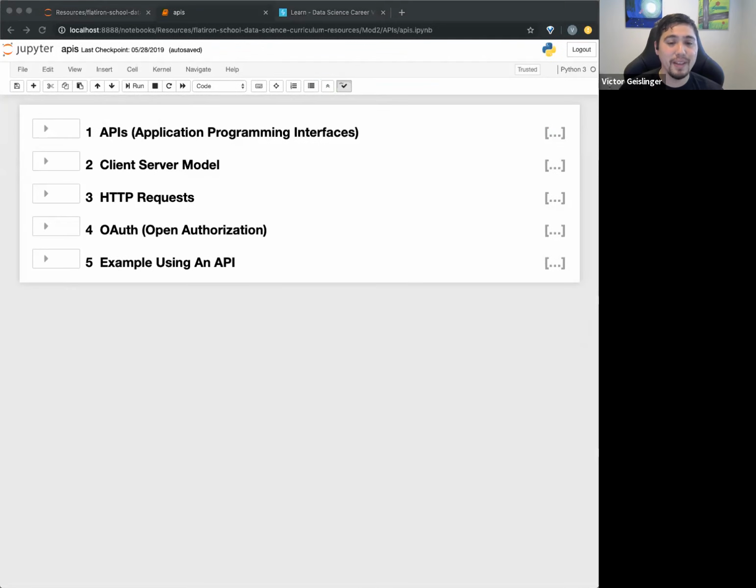Okay. The next thing we're actually going to talk about is something called APIs. And APIs are basically allowing us to, I kind of think of it almost like when you query a SQL database. Basically, all this information is being precompiled and given to you.